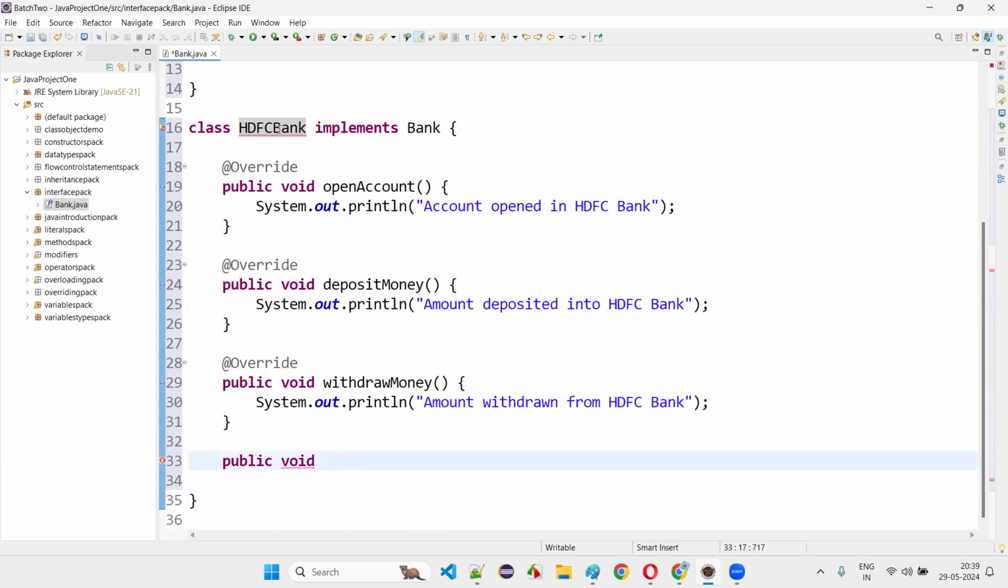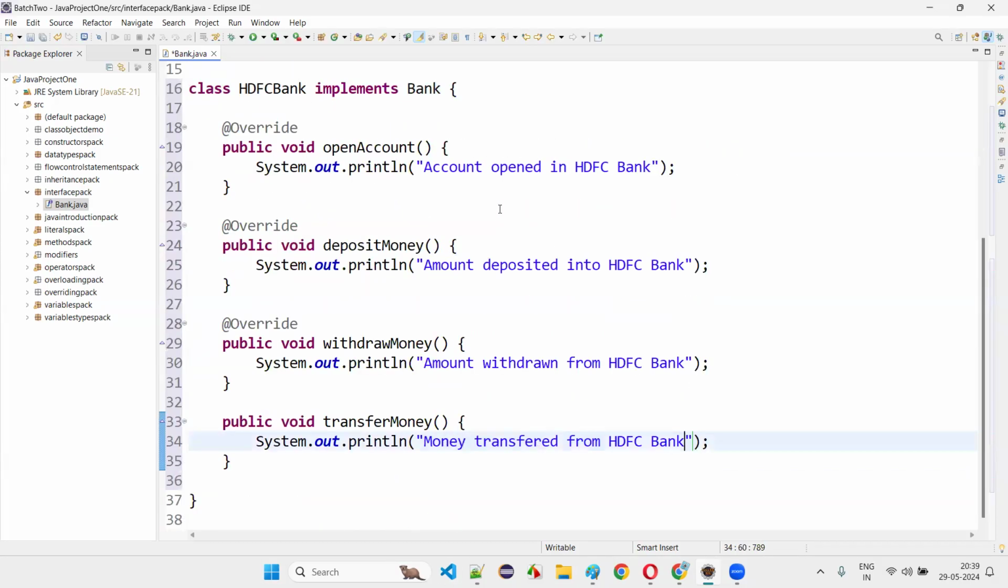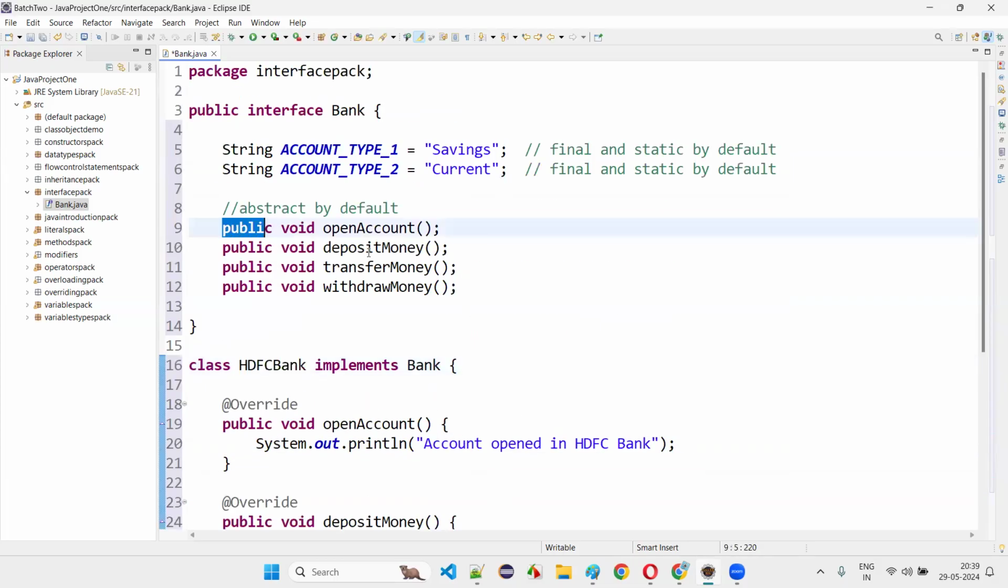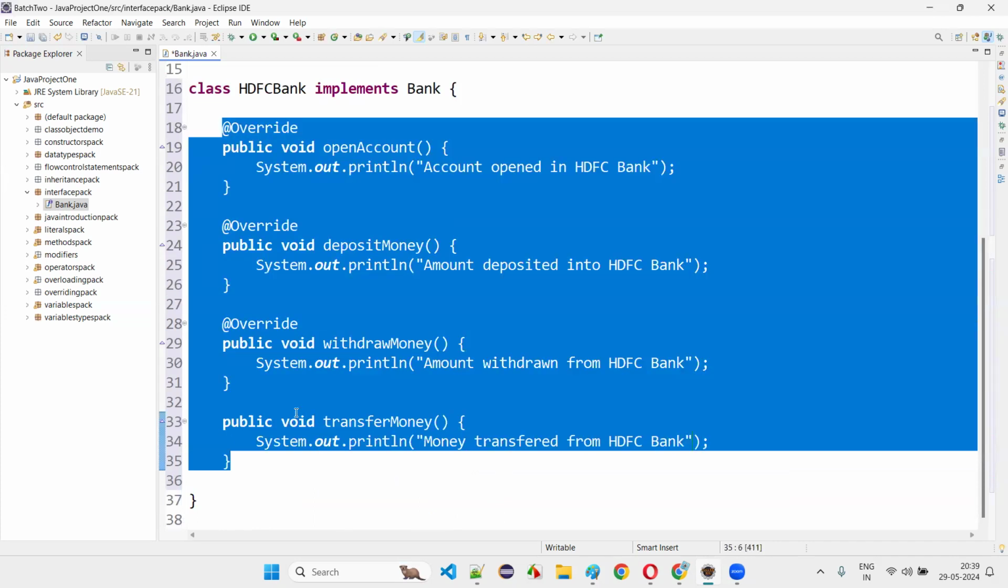Fine. You see, one last method they are asking us to implement, that is transferMoney. Public void transferMoney. Here write System.out.println, money transferred from HDFC Bank. Like that, I'll write some methods, guys. The moment I write some methods, you see all the abstract methods of the parent interfaces are implemented by overriding.